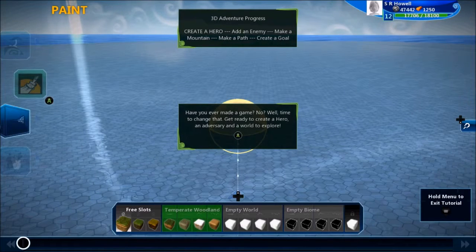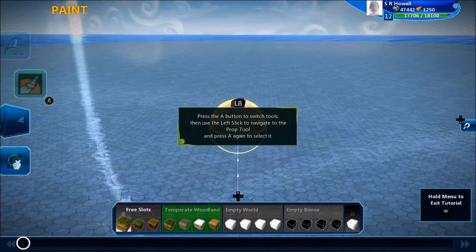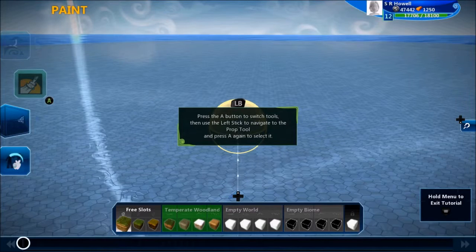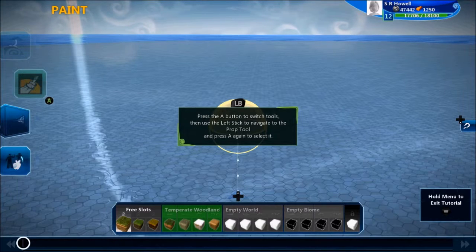So it says, have you ever made a game? Nope. Well, time to change that. Get ready to create a hero, an adversary, and a world to explore. So we press the A button, and it says the hero's journey begins with a hero. And now you'll see that there's a flashing blue arrow which is swirling around on an icon on the left hand side of the screen. And it says press the A button to switch tools, then use the left stick to navigate to the prop tool, and then press A again to select it.